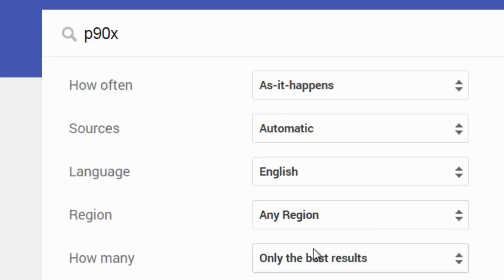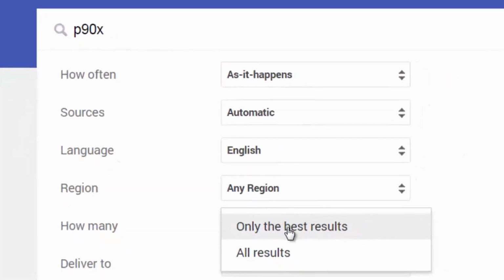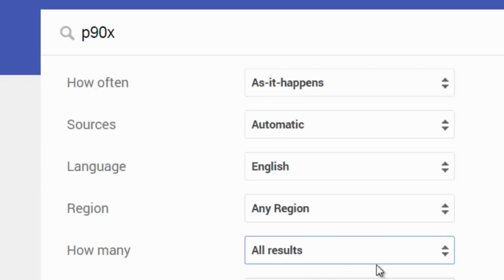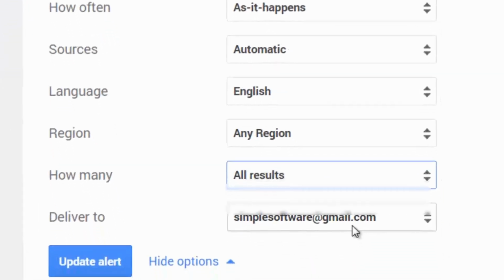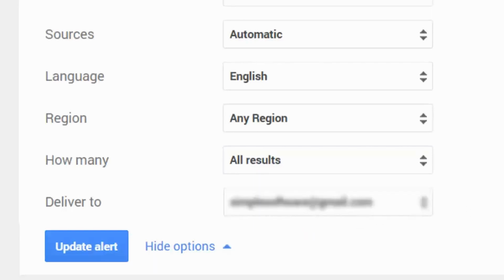And then how many results? Do you want only the best results or all results? So we could do all results. And then, of course, you can deliver it to your email, and you have the option of sending it to an RSS feed as well. So if you have an RSS feed reader, you could use this. Or what this will do is it'll email you.